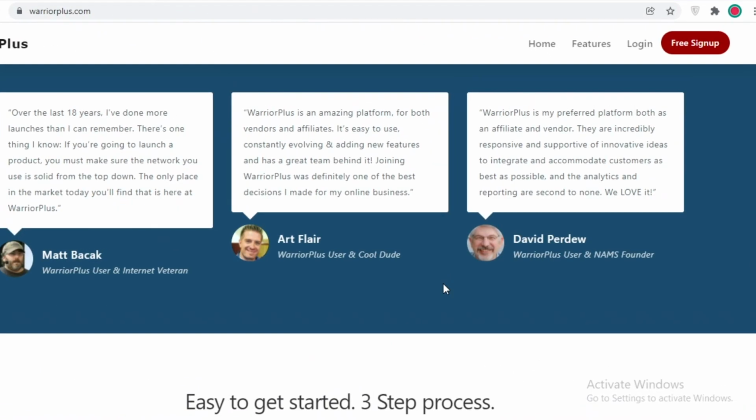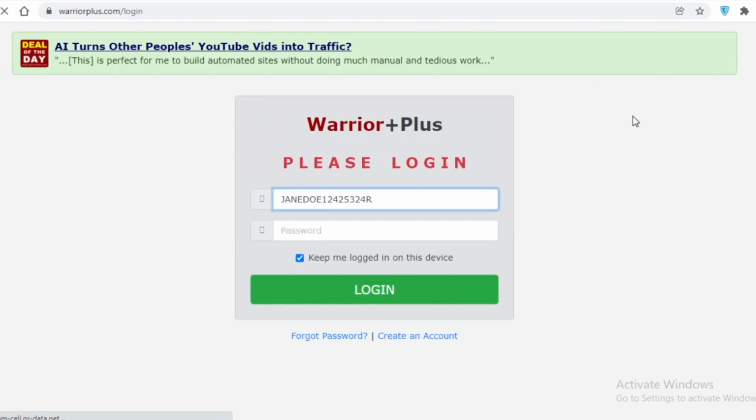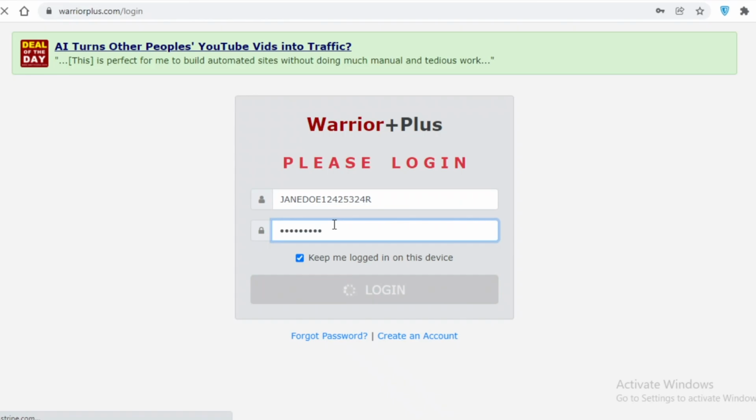Now, the first thing you need to do is sign up on Warrior Plus. I already have an account, so I'm just going to log in. You can click on the free sign up button over here at the top, and then sign up with your email. But I am just going to log in over here, and the first thing I'm going to show you is how to actually get your Warrior Plus product.